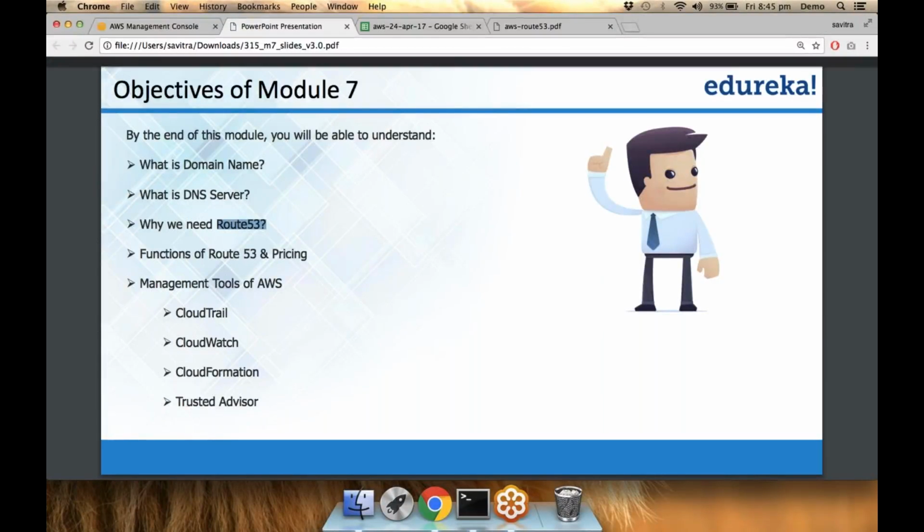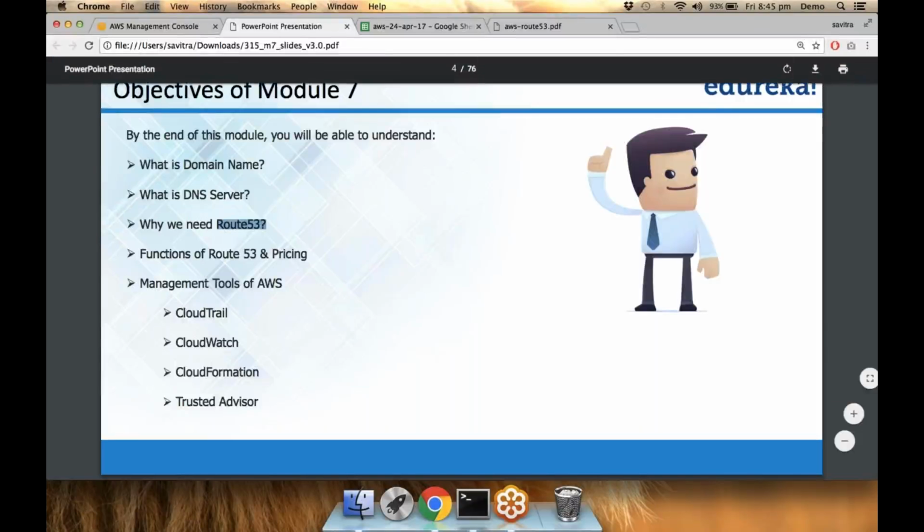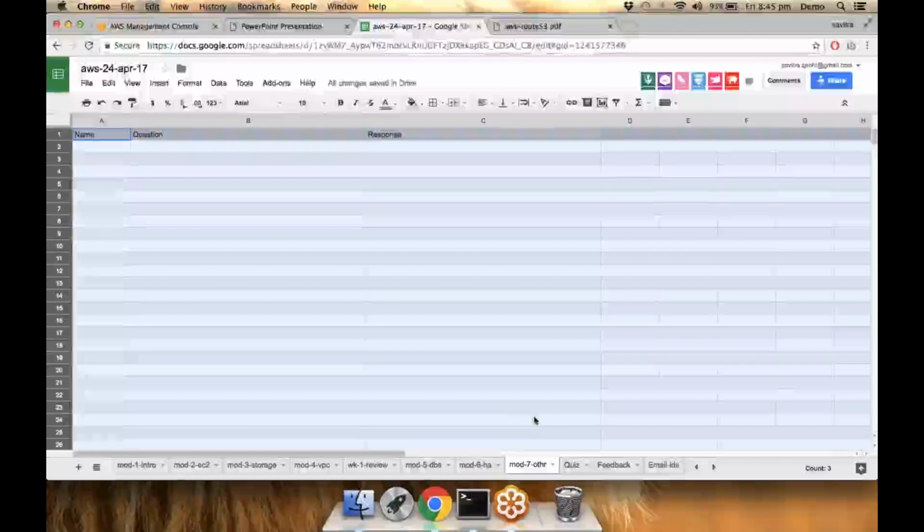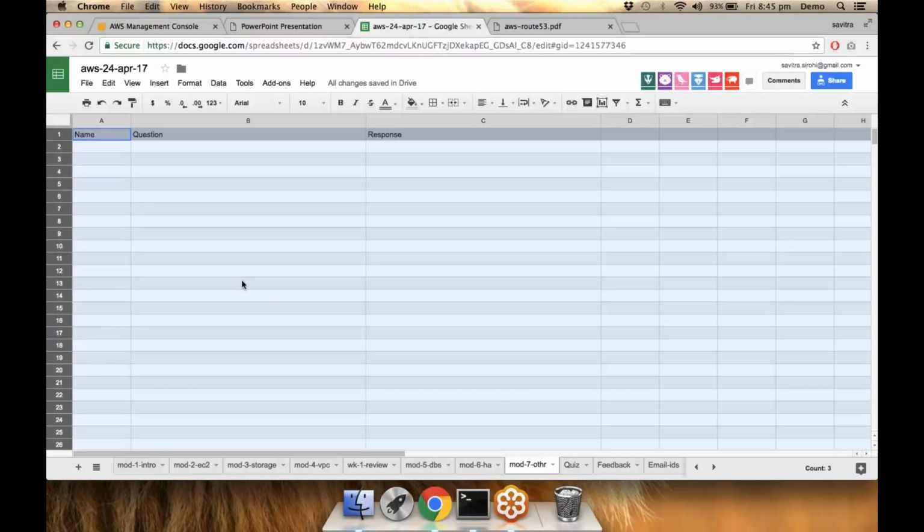Okay, and we'll also use a new sheet, right? For every module, we're using a new sheet. So we have this one here, Mod 7 other services. Okay, so this is the sheet. If you don't have a link to this document, please let me know.